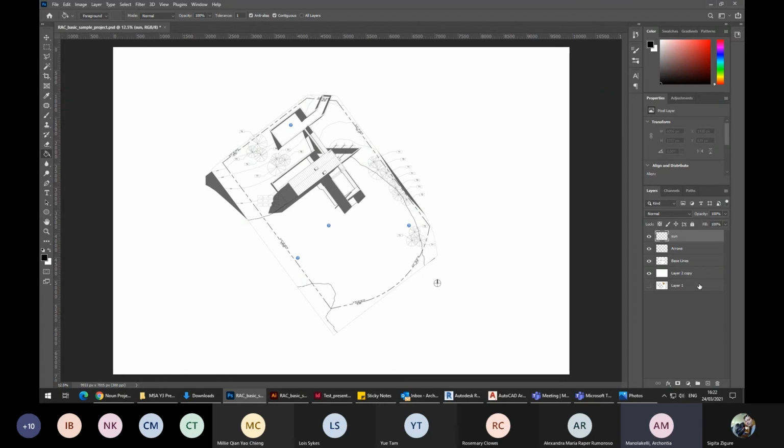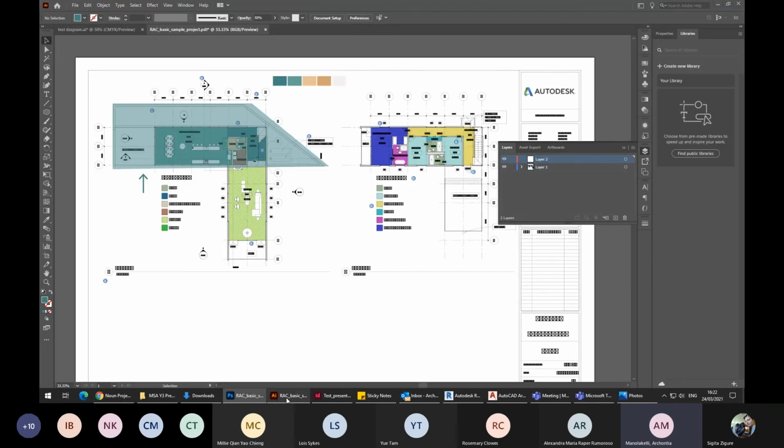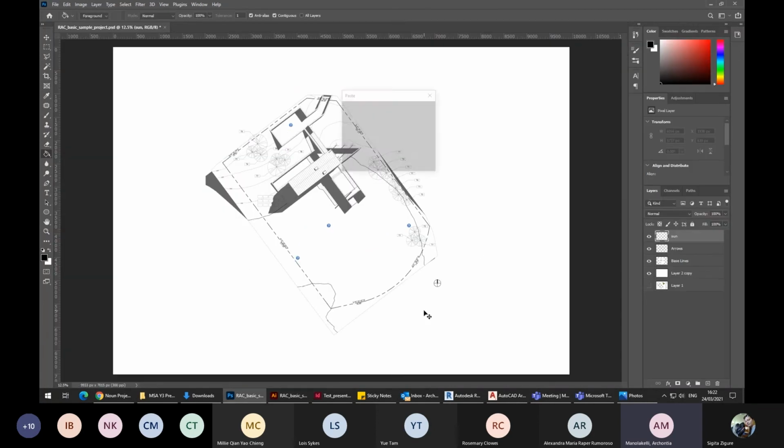Similar to Illustrator and InDesign, because these are all Adobe software, they speak very well to each other. So what I could do is take this color scheme from here and this arrow, for example, copy it and paste it in. I can do it as a smart object, which is going to bring in a vectorized file, or I can do it as pixels and that's going to pixelate it.